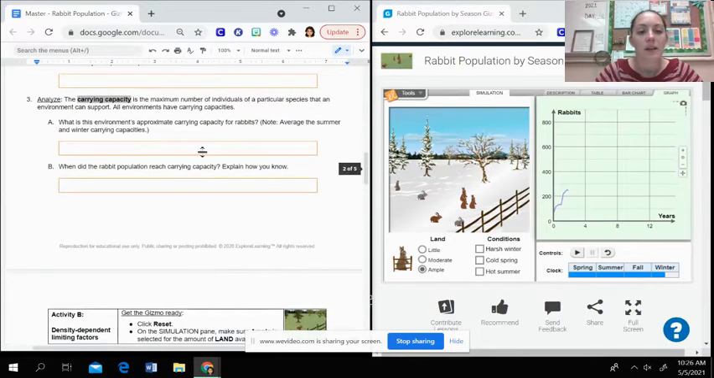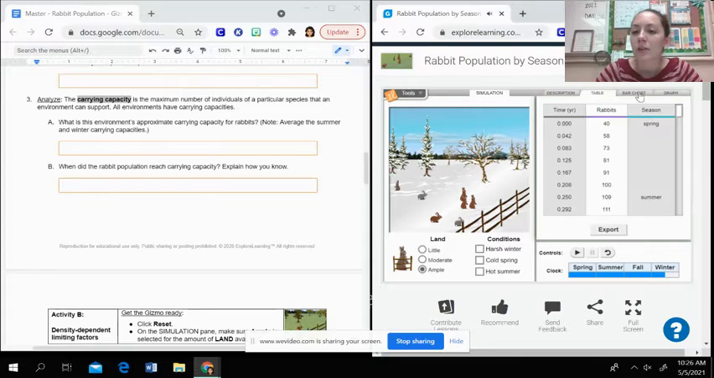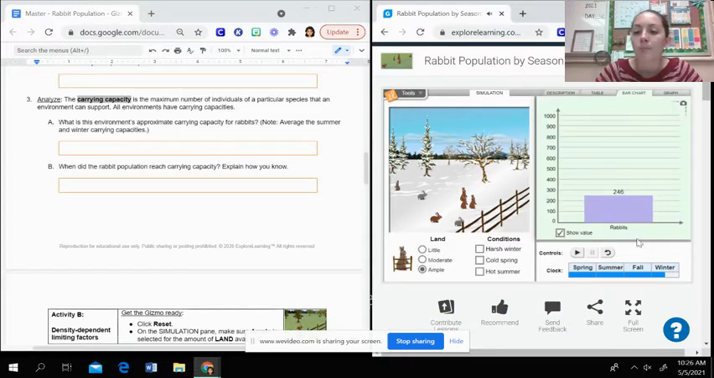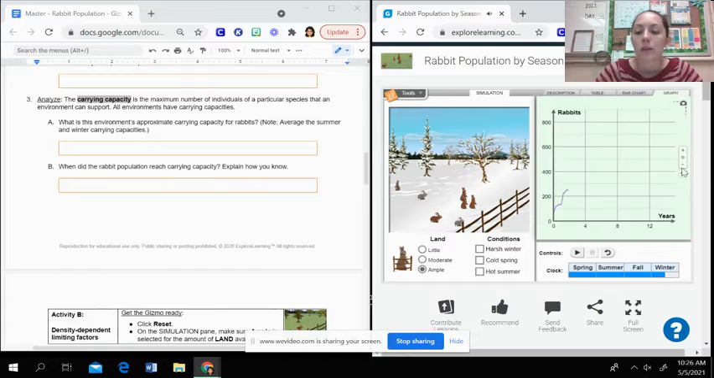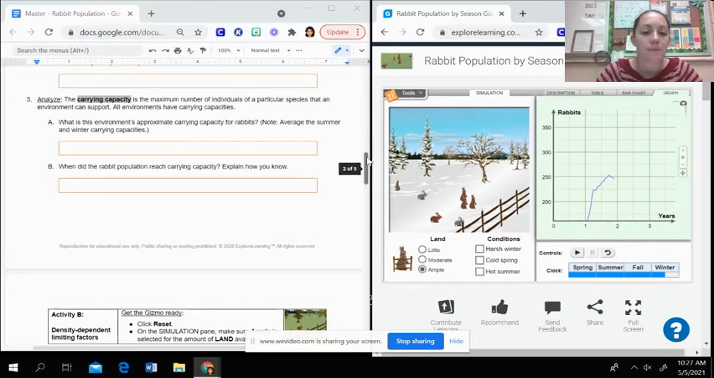Then when you look at the carrying capacity, you're going to look at what the environment's approximate carrying capacity for the rabbits. You can click back on table and average those out, or look at the bar chart, or if you look at the graph and zoom in, you can find which year it levels out and then make an estimate based on the rabbit population.